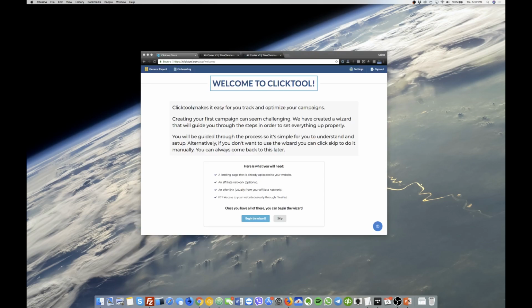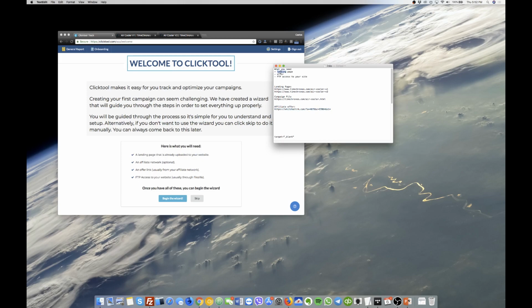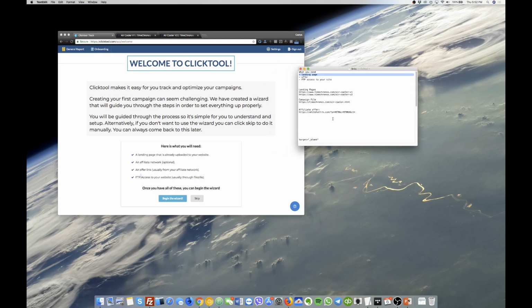you will get to this page, and now, in order to set up your campaign, here's what you need. You need a landing page that's already uploaded to your website. Optional, you need an affiliate network. You need an offer link, which is usually from your affiliate network, or you can also run a private offer, so you can skip the affiliate network. And also, very important, you need FTP access to your website. So these are the requirements. It's all pretty basic stuff.